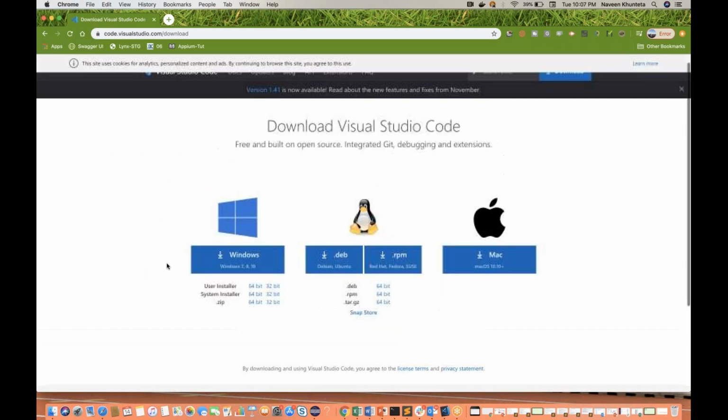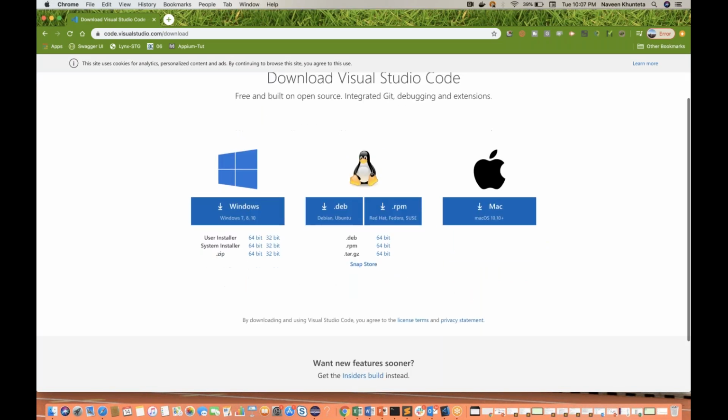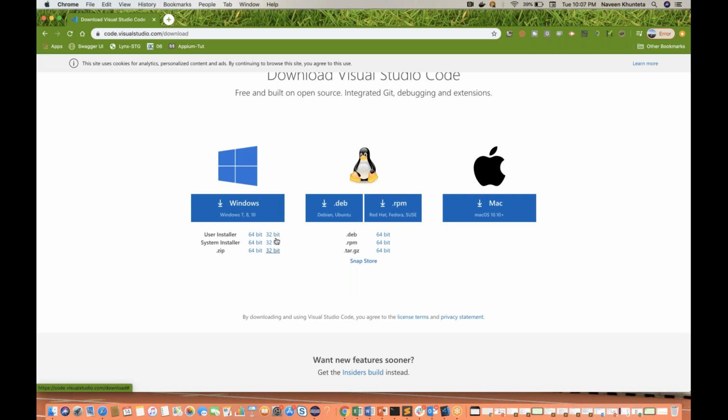You just need to use the open source community version for that. Okay, it's free and built on open source, integrated with Git, debugging and extension mode. So you can simply use it whether you are 64-bit, 32-bit, or a Mac machine or Linux machine. So I'm not going to download. I'm just directly launching my VS Code over here. So this is the VS Code. You can see it over here.